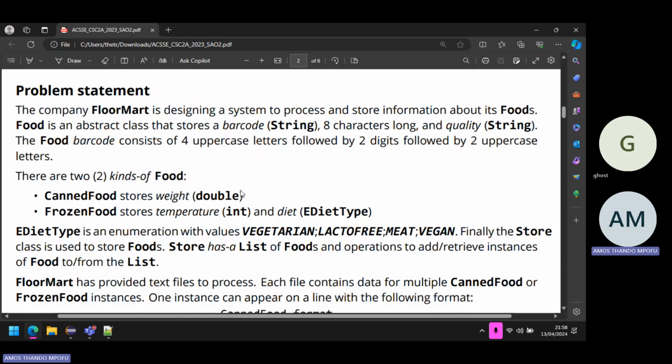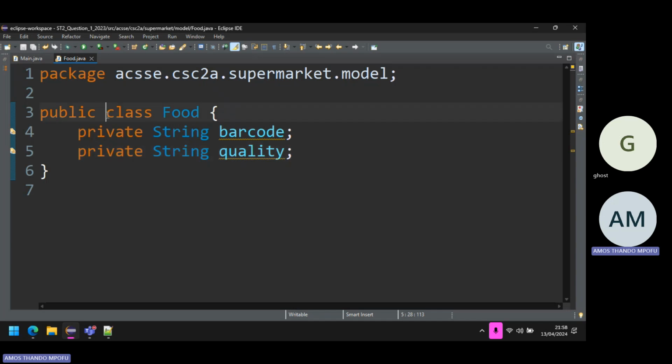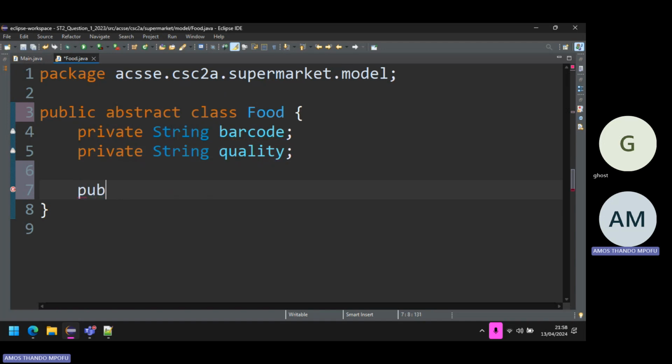They won't tell you there's an abstract method or something like that. They just say make it abstract. That's all you have to do. So since there's no extra information that I'm being asked to provide, I'm just going to make it abstract because they want it to be abstract, remember? And then I'm going to create a constructor.